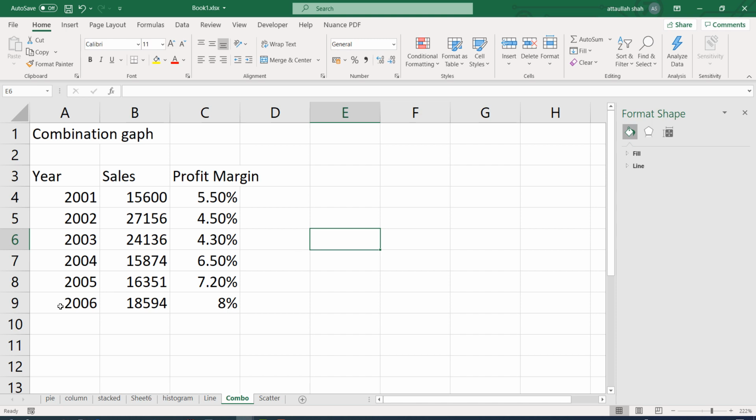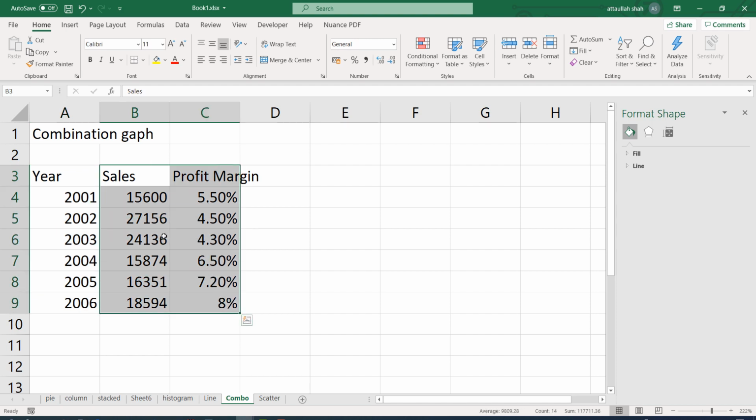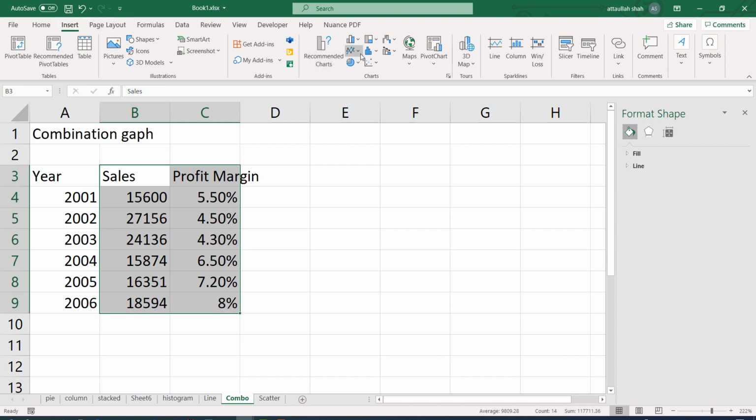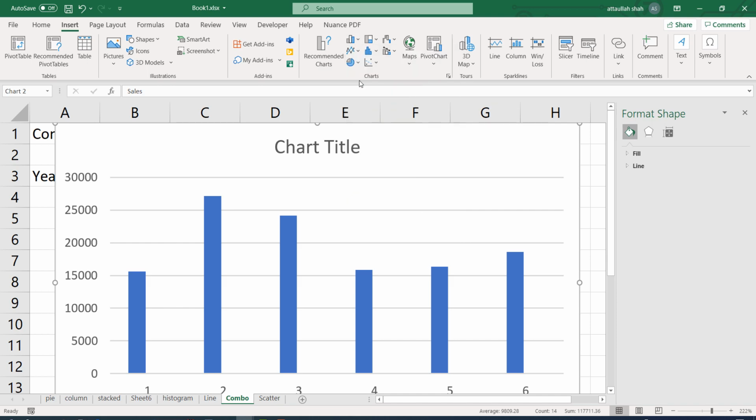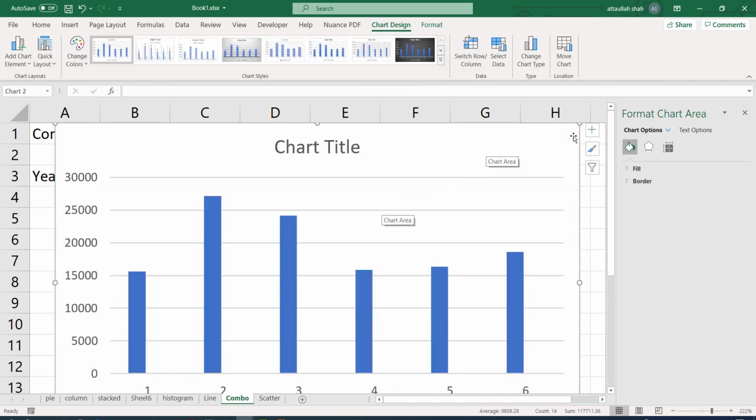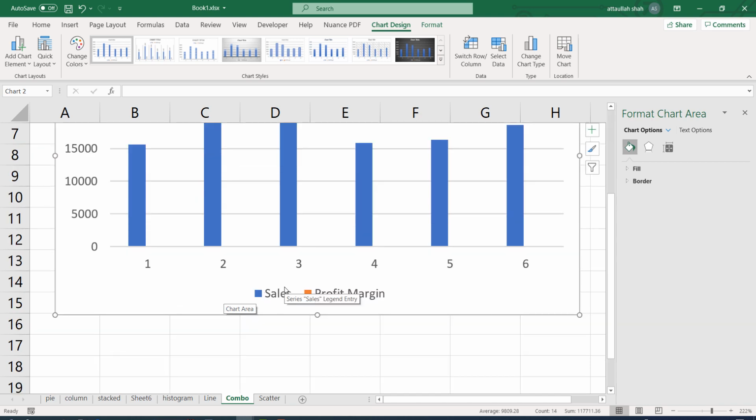So to make a combination graph, again you should remember the principle. If the first column is numeric, we do not select it in the first go, so we go with the rest of the columns. So we select both the columns, and then we move on to insert. Initially I start with the column graph. And you might think, what happened to the profit margin? It is not shown there.